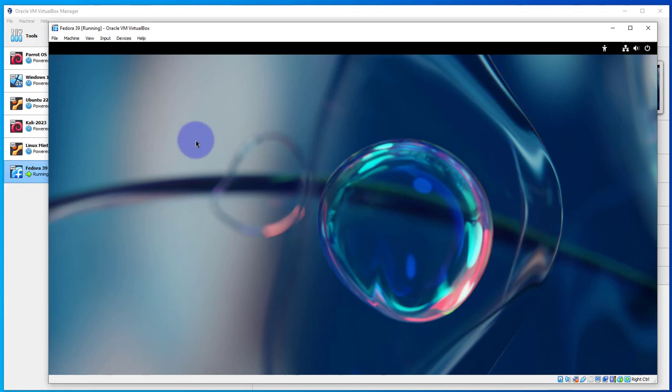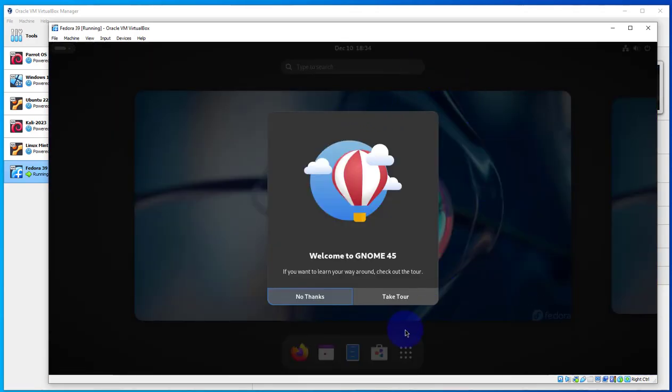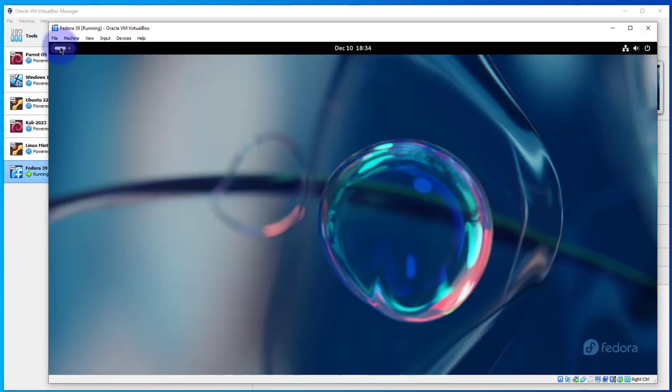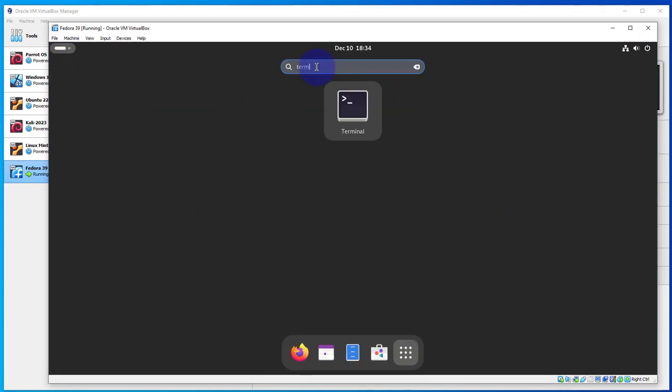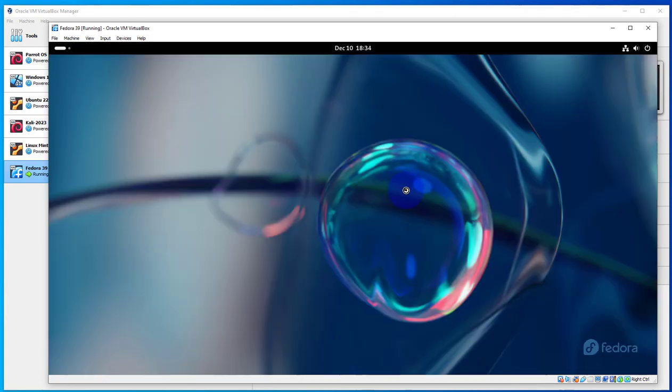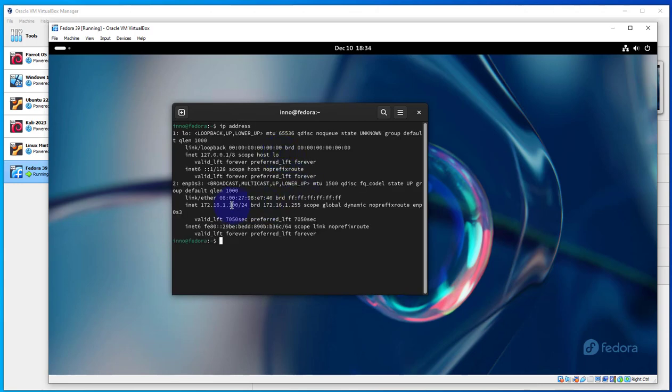One thing I normally like to check once we install a new virtual machine is to make sure I have internet connectivity. Let's go and search for the terminal. We can use the terminal to check the IP address. So I have an IP address. That means I pulled an IP via DHCP.